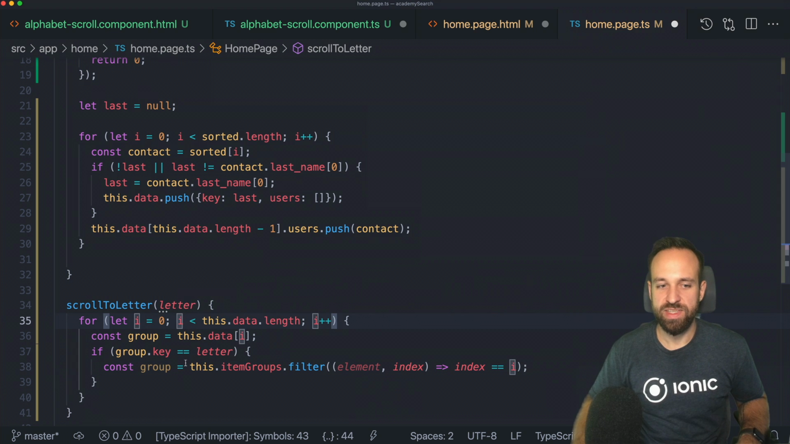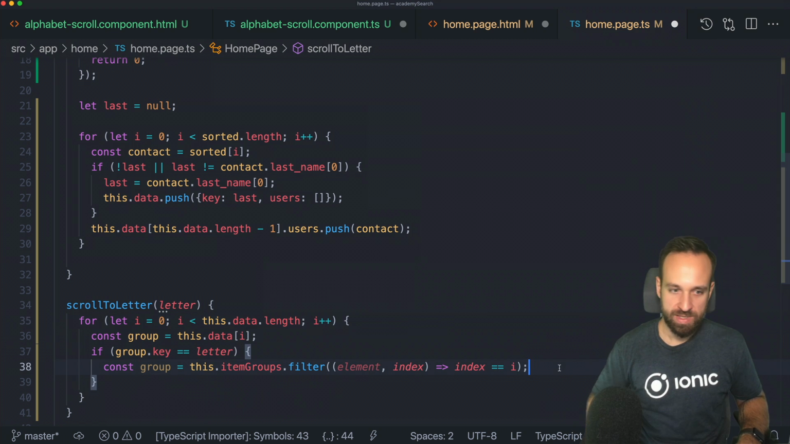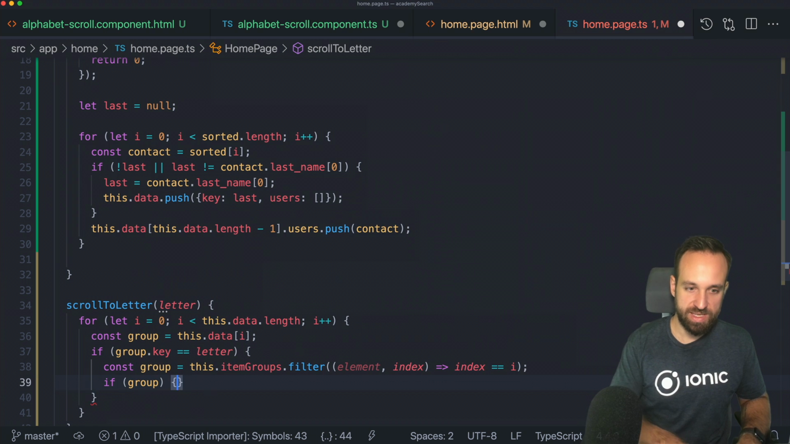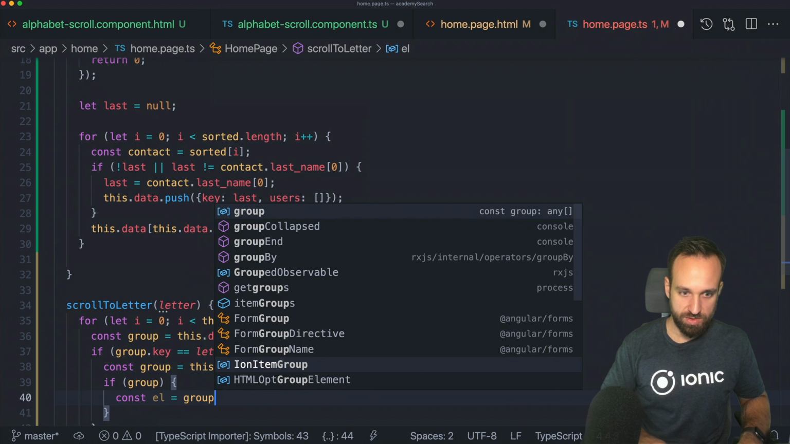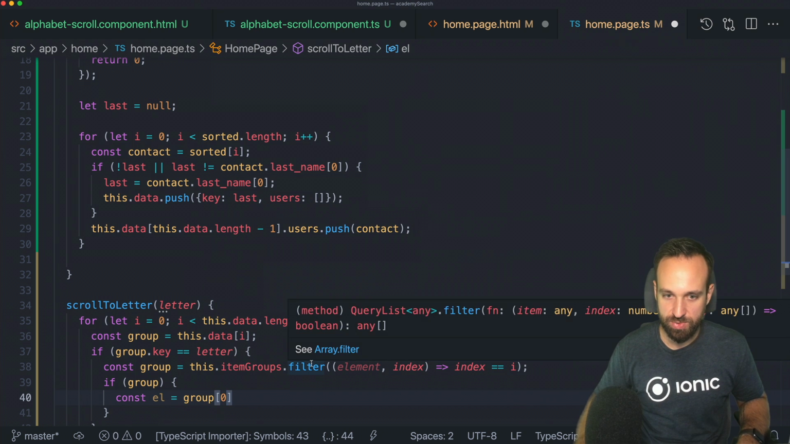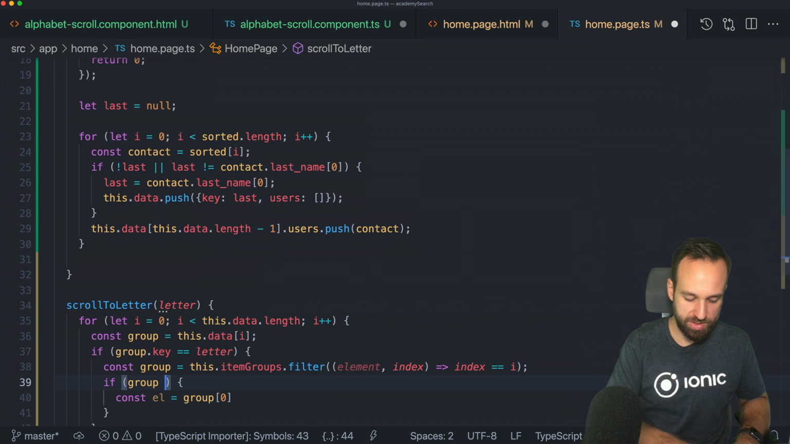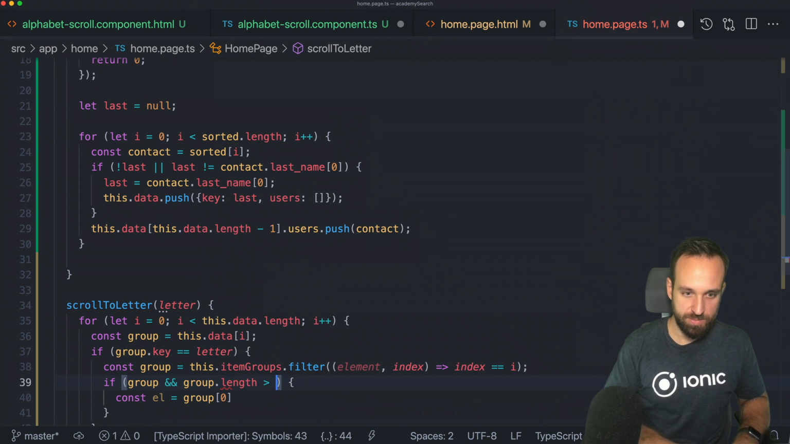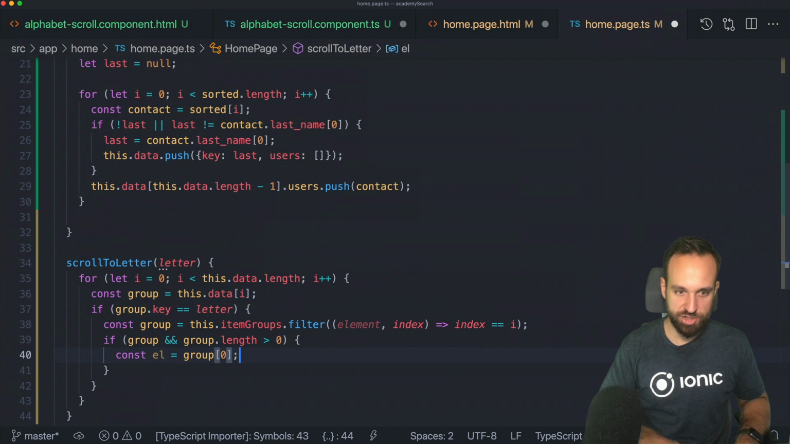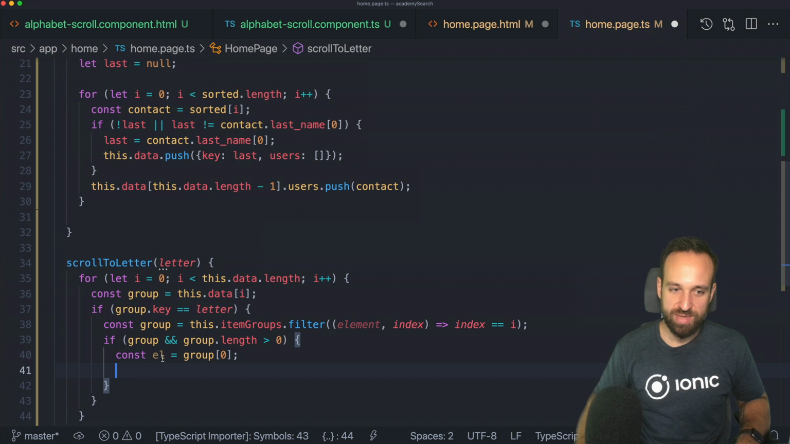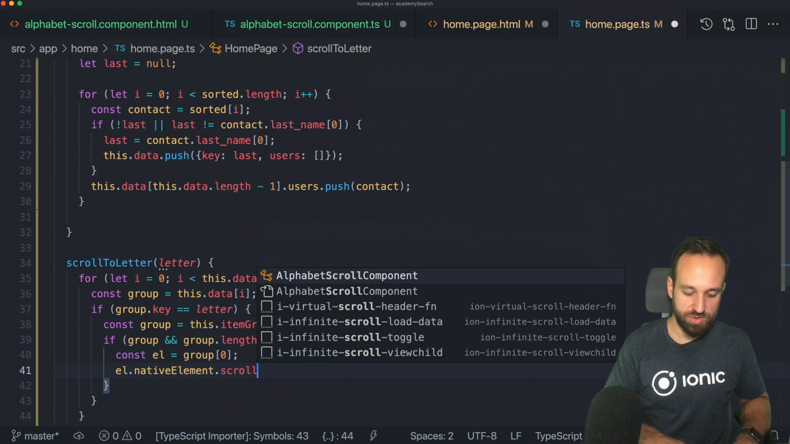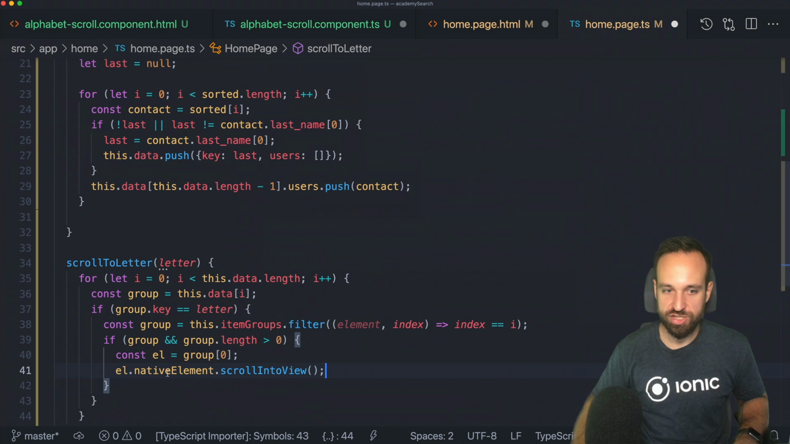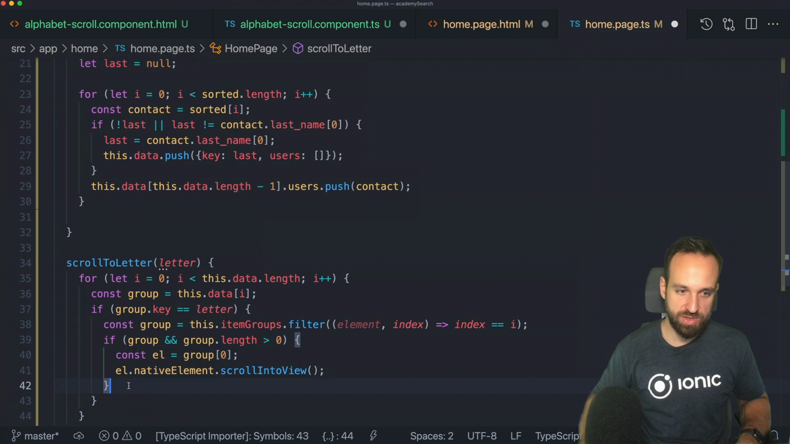So if the letter is in the first group, well, then it's also the first group of the viewChildren group. If we found a group, in that case, we can grab the element, which is the group at position 0, because filter always returns an array. Maybe we should check if group and group.length bigger than 0. That might be a nice catch here. So then we finally got the native element, and then we can use element, native element, scroll into view. That's a basic JavaScript function to scroll something into our view.